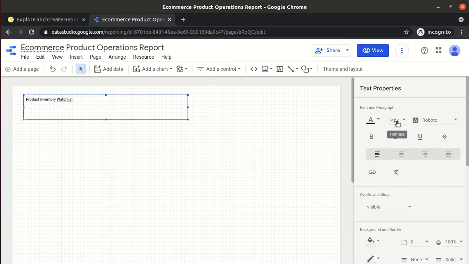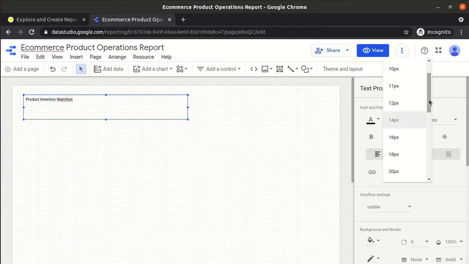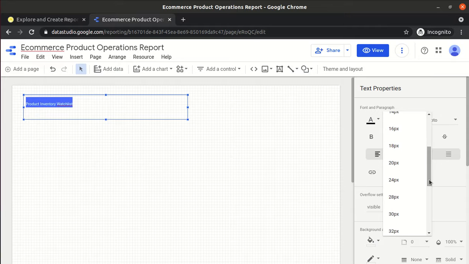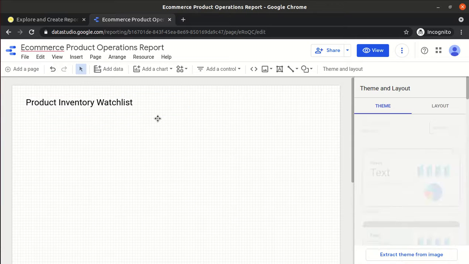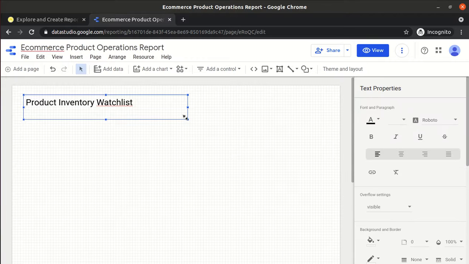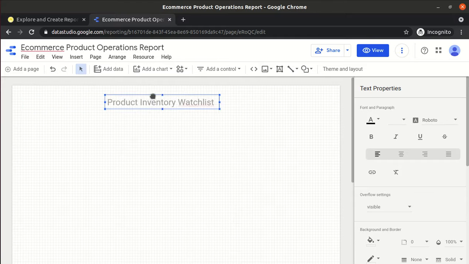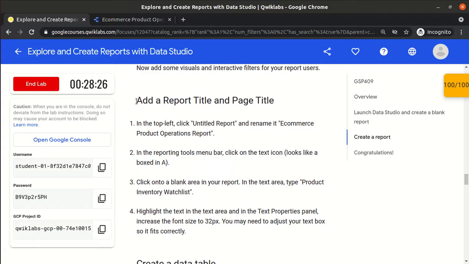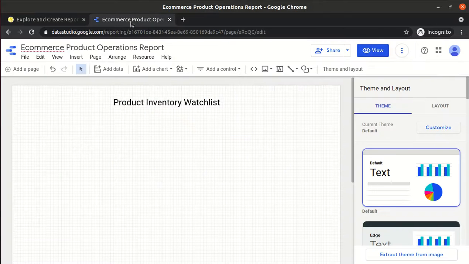Now we will change the dimension. We can change it to 32 pixel. We can change the font. We can adjust this text bar and drag and drop it into the center or wherever we want. Okay, so this section is also completed. We have added the title of the report and the page title as well. This is the page title, and this is the report title.